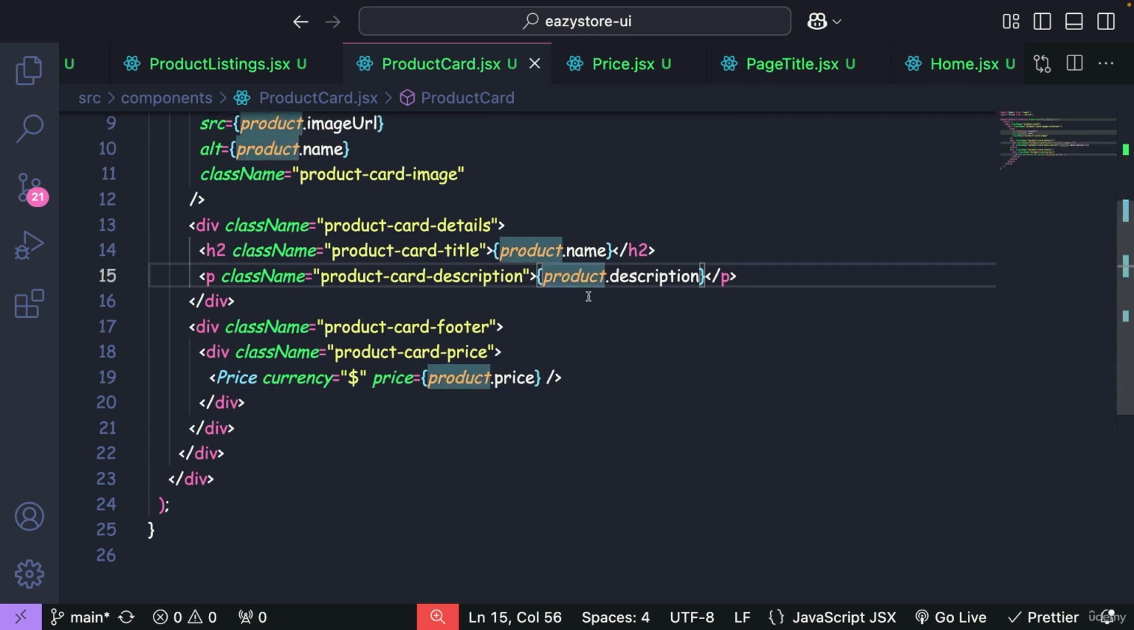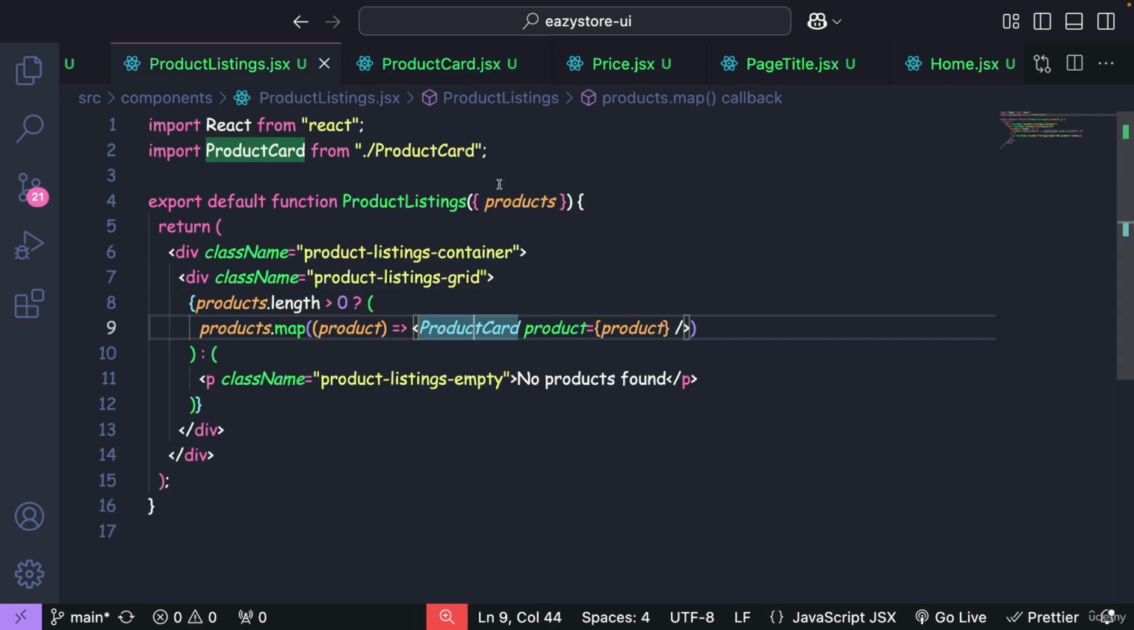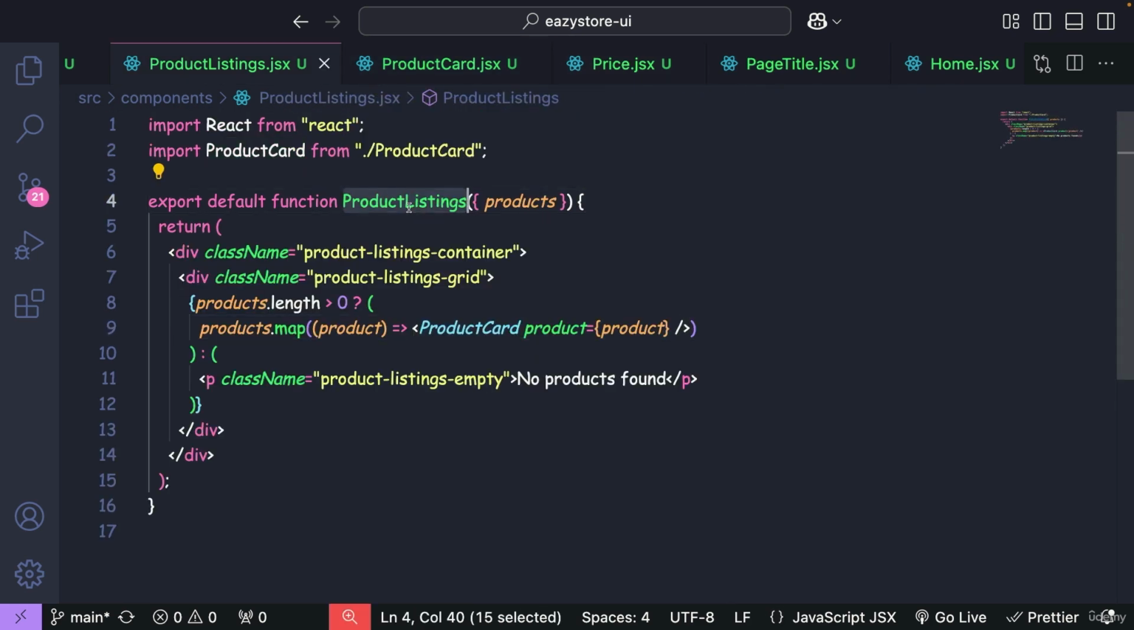With this, I'm assuming we have set up everything around the product listings and product card and price. The only step right now we are left with is when the home component is invoking these product listings, it needs to populate these products data. So let's try to perform the same job in the next lecture.